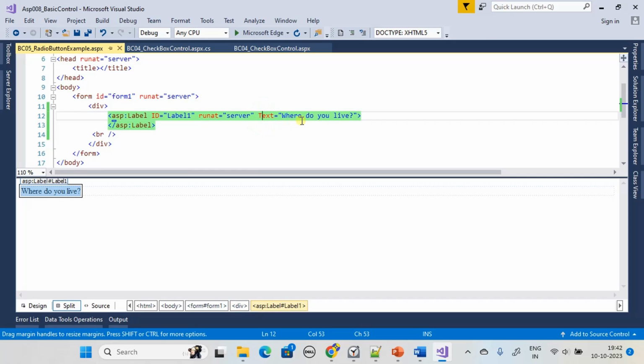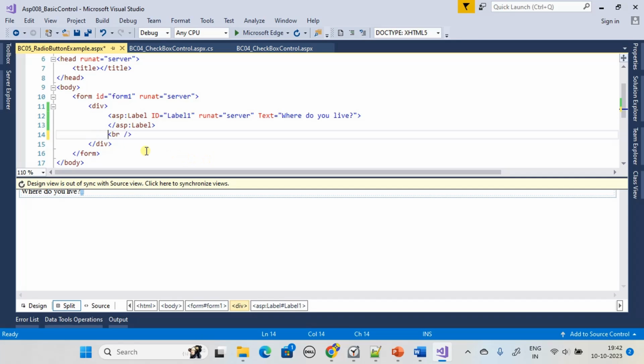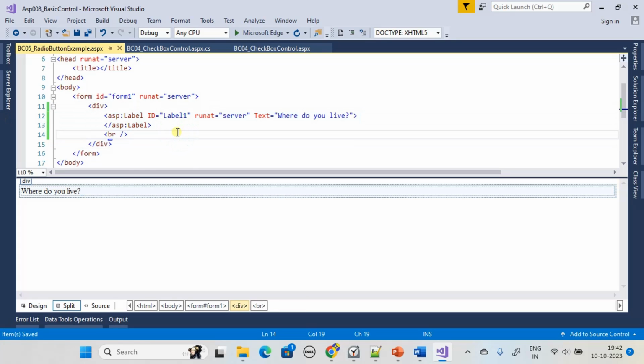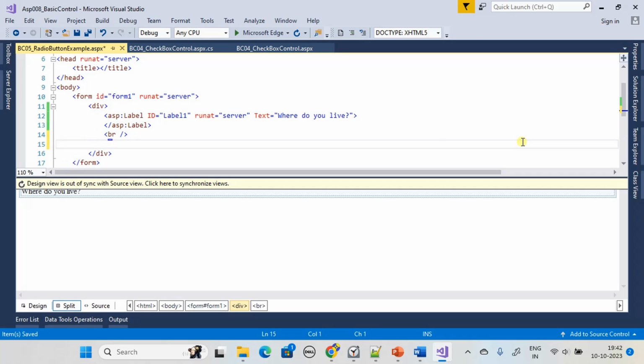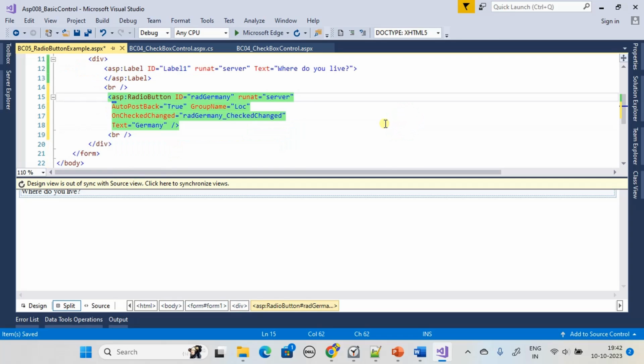Text, we are stating it as where do you live. So that's the label, and here we have a BR tag also, so whatever you post, that will come in the next line. Next, after this BR, we will create a radio button, and you can see here we created a radio button, right?